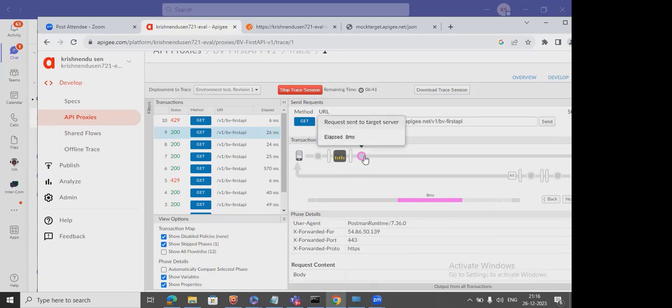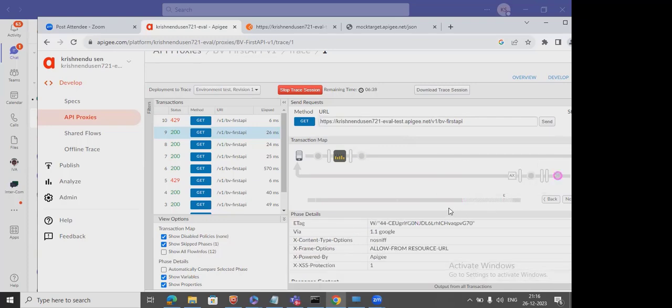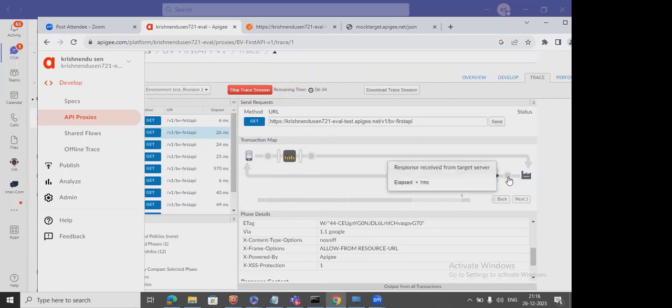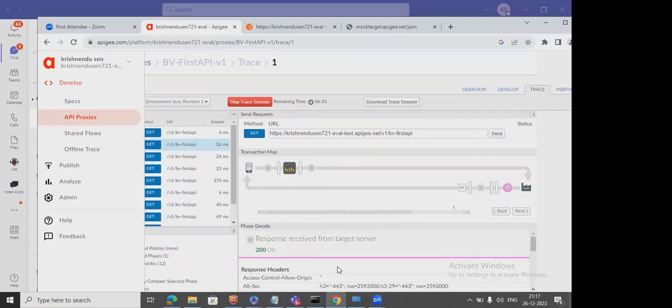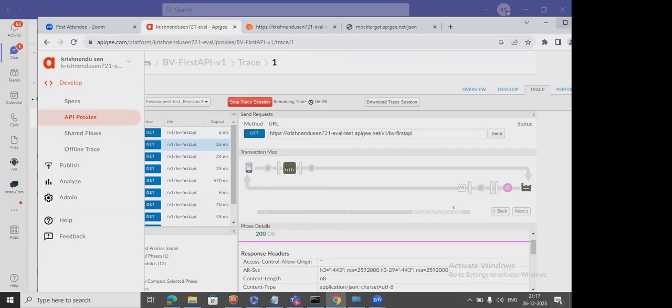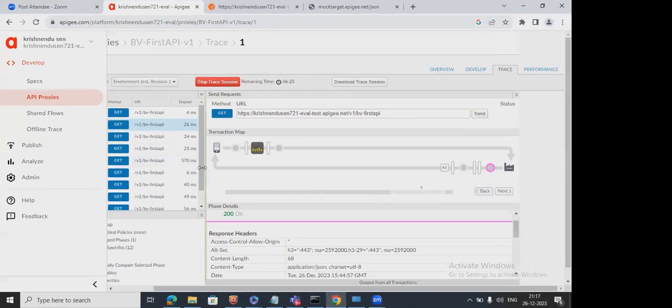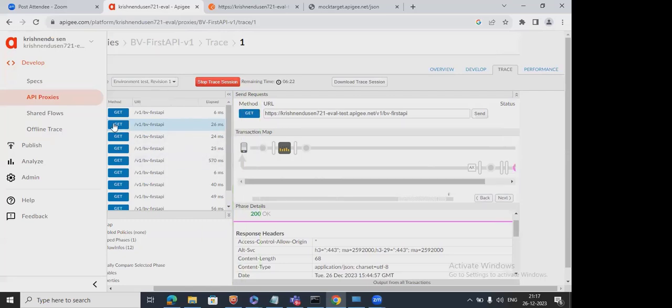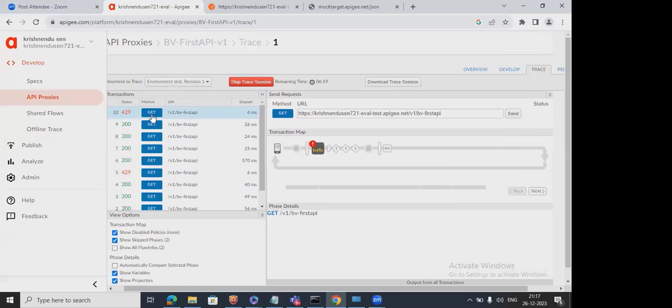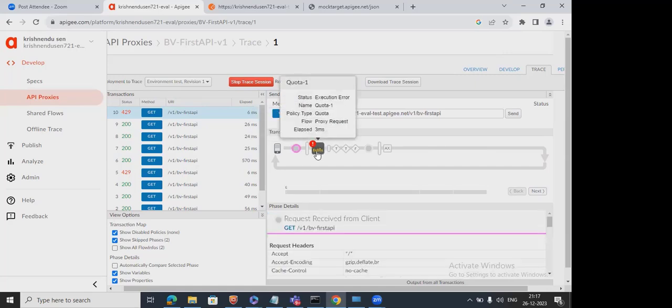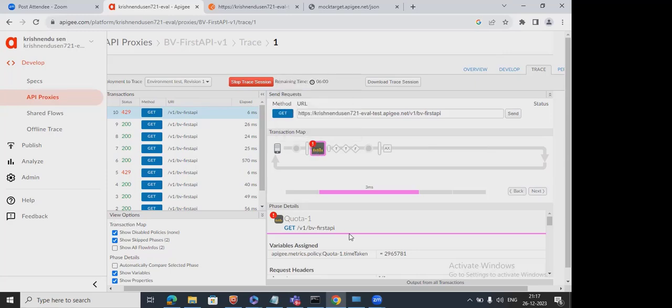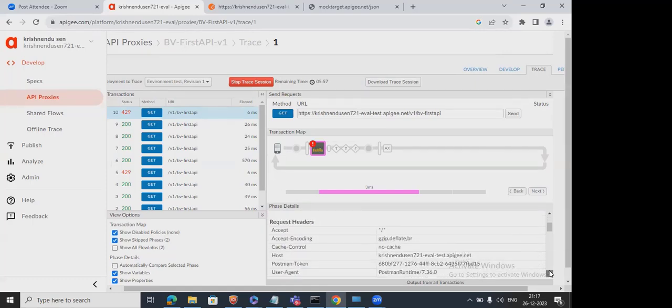Here you can see it is reaching the target server, and from the target server, it is returning the response 200. But for the wrong response, that means this one, why is it not showing? Yeah, here it is. So for the 429, you can see here it is not reaching the target endpoint. Are you able to see the target endpoint logo? No, right? So in this case, it is not reaching the target server, because the request is received from the client, then this policy is getting failed. You can see by the red mark on it. It is failing because we are passing more than 4 requests.